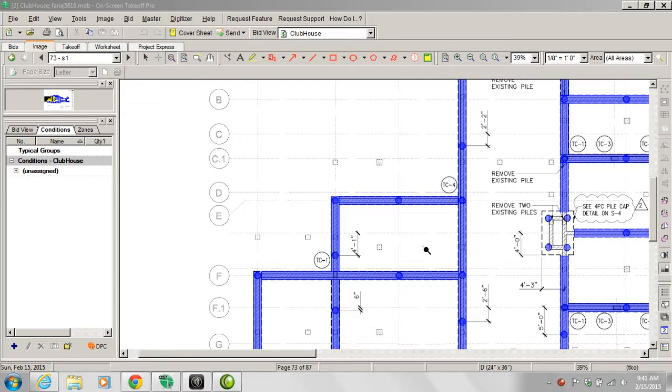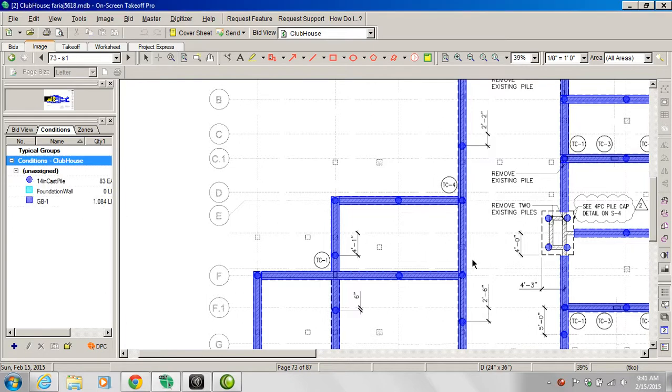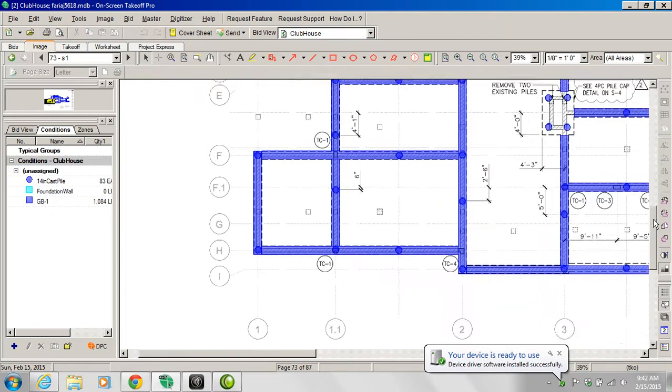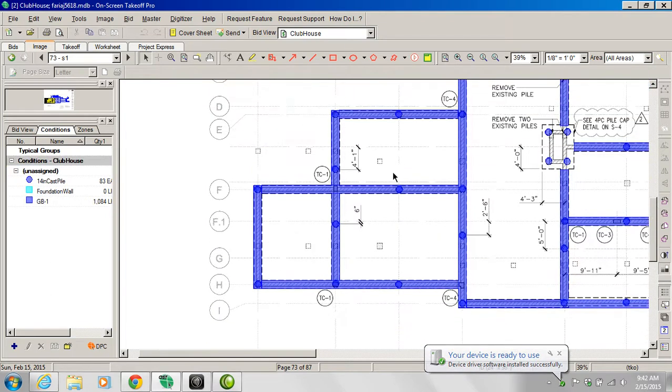In previous work, we have created some conditions in On-Screen Takeoff. In this case, I show the foundation work, GB1, and also the piles, the auger cast piles, 14-inch cast pile. They are both in the same color, so it's very hard to see from this screen which one is which.